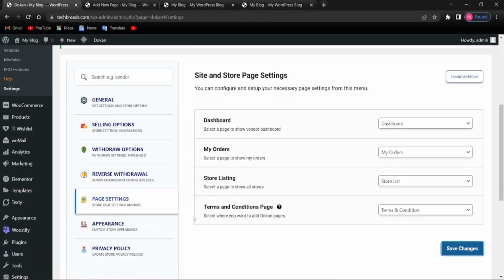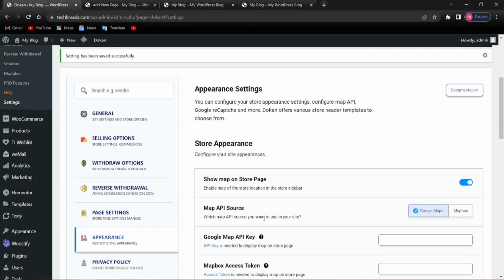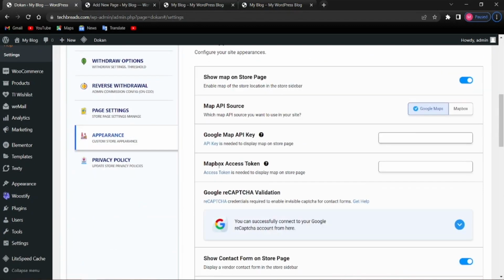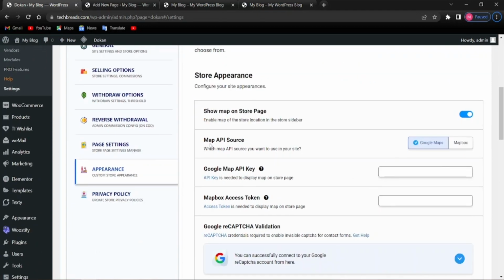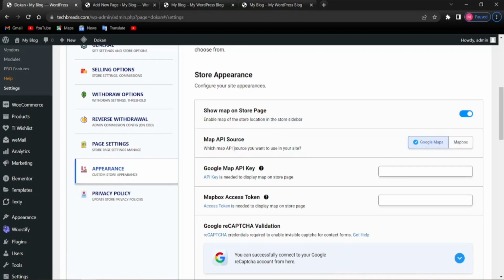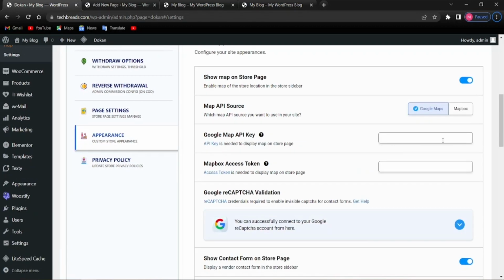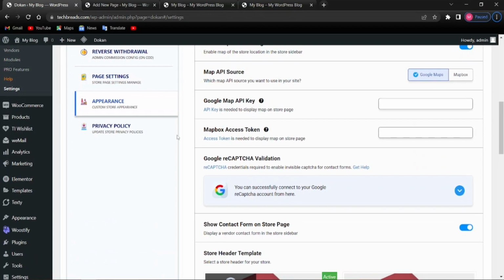Once it's done, you can see here we have the appearance. In the appearance, if you want to show a map of the vendor, where the location is of the vendor, then you can turn it on. I'm just going to keep it on. Then map API source, this is for Google Maps. And then Google Map API key, this is also for Google Maps. Then Mapbox access token is needed to display the map on the store. So you can just add the access token here, then you can add the map.